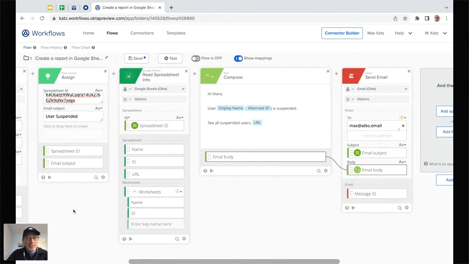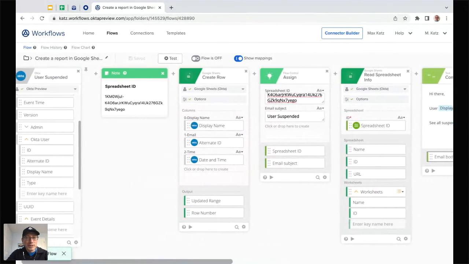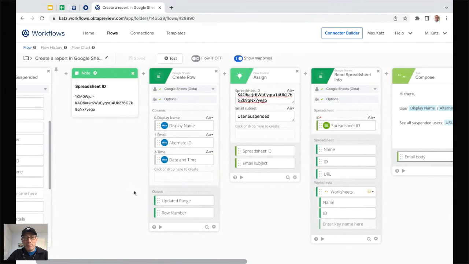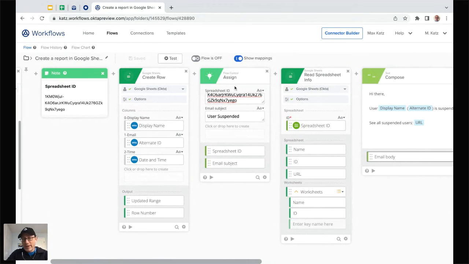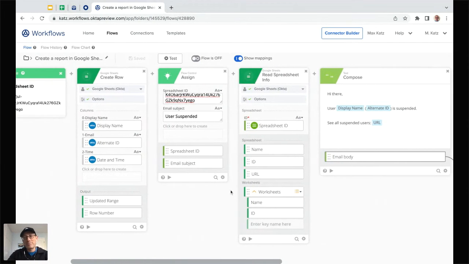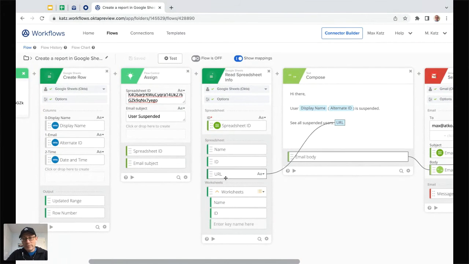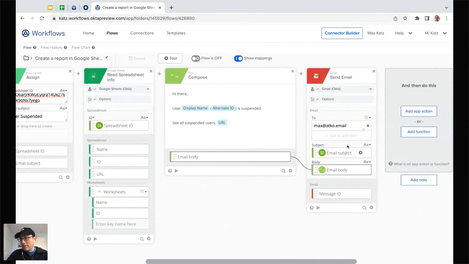All right. And that's all we need to do. So let's review this again. The user suspended event is triggered. Then we create a row in Google Spreadsheet. We just create two variables here, just to make it a little bit easier for us to use them later. We get the URL of the spreadsheet. Then we create the email body, and then we send an email.